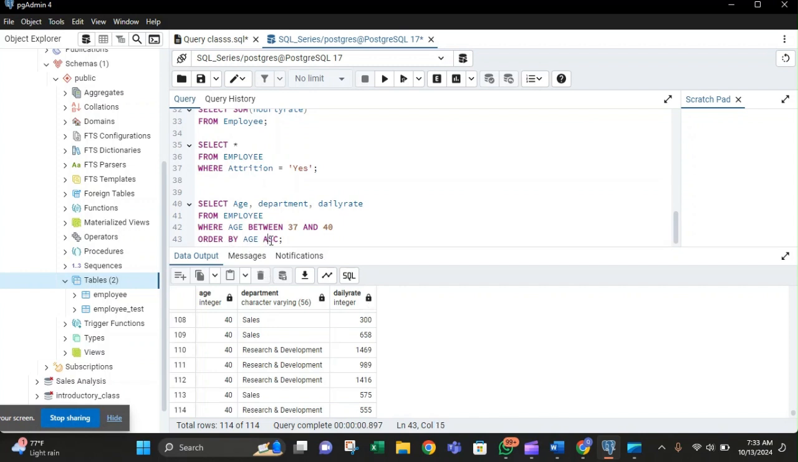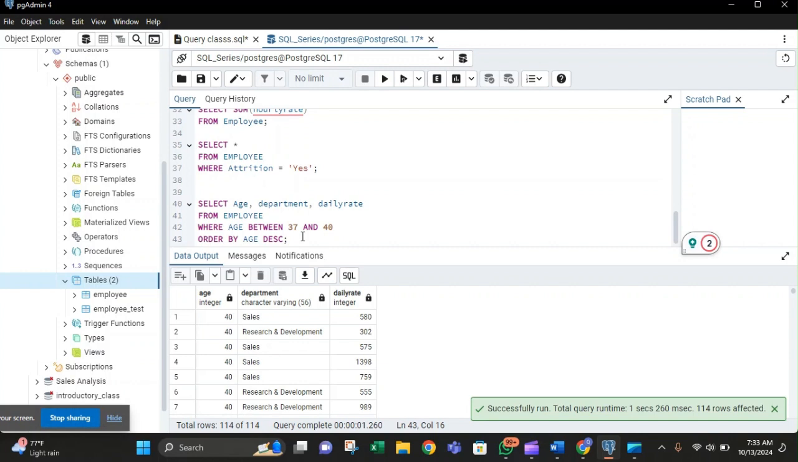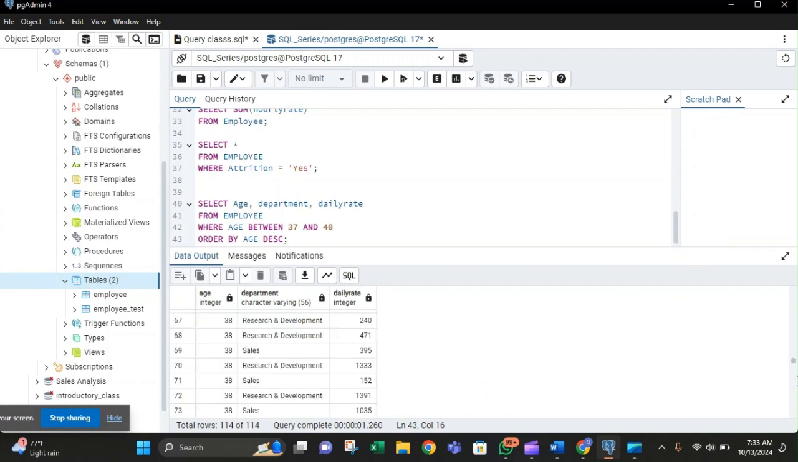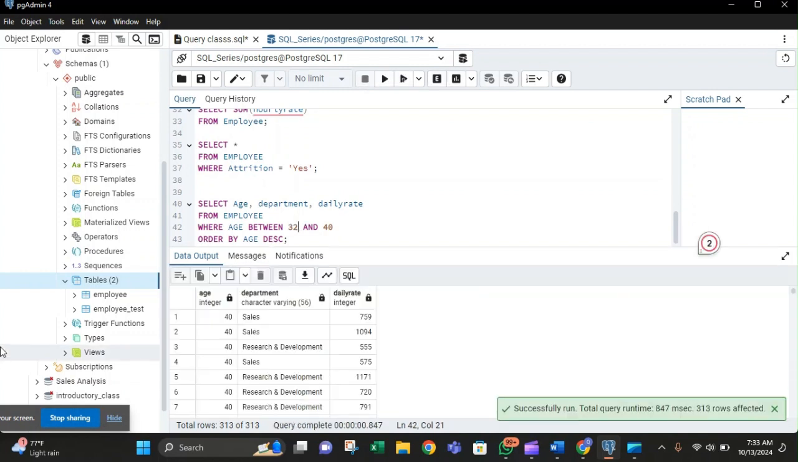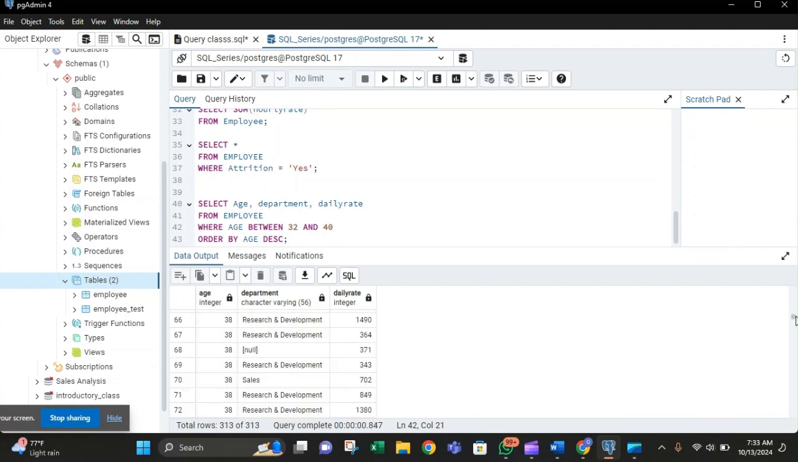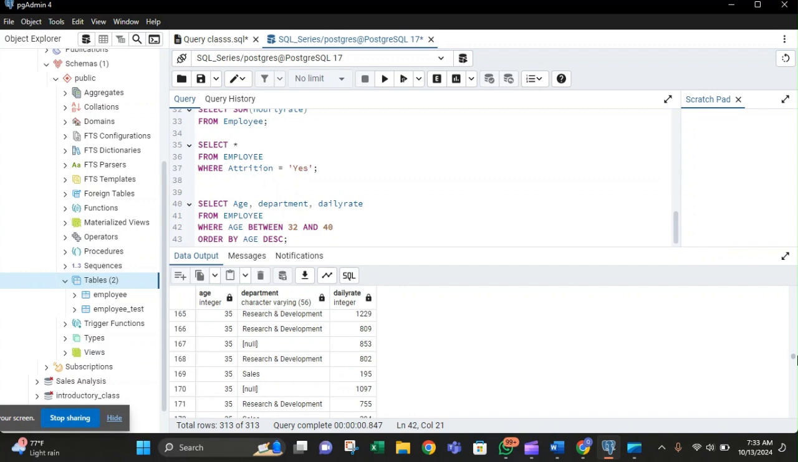And I can say, okay, I don't want ascending, I want descending. Exactly. F5. Can you see? So it will go from 40 downward up to 37, since 37 is where I said I want to stop. I can say, okay, let me stop at 32. F5. You can see it, 40 downward like that. Can you see it?